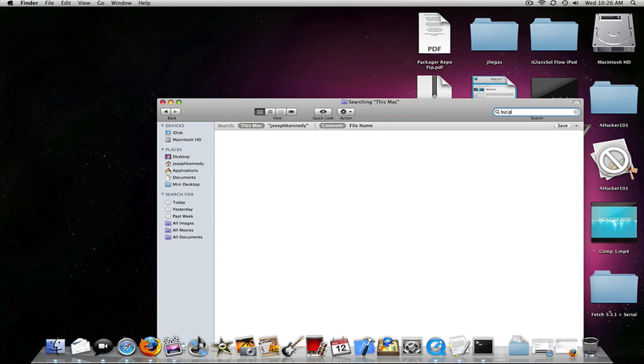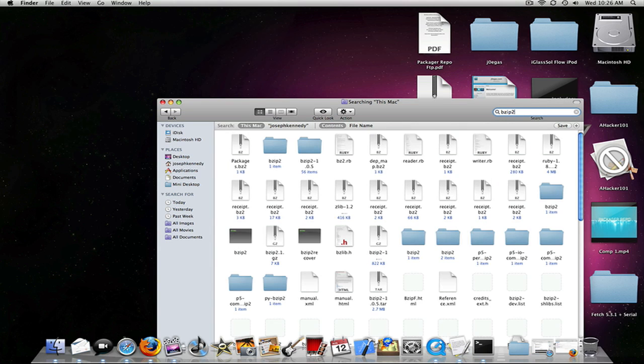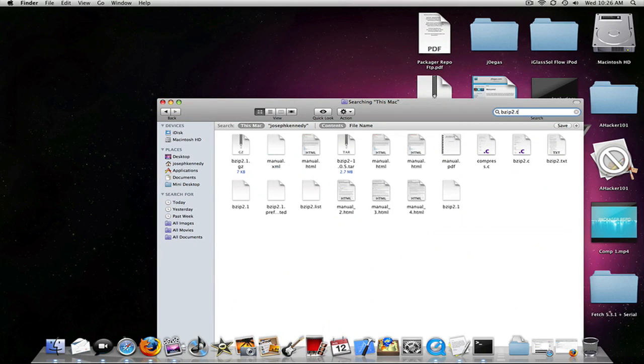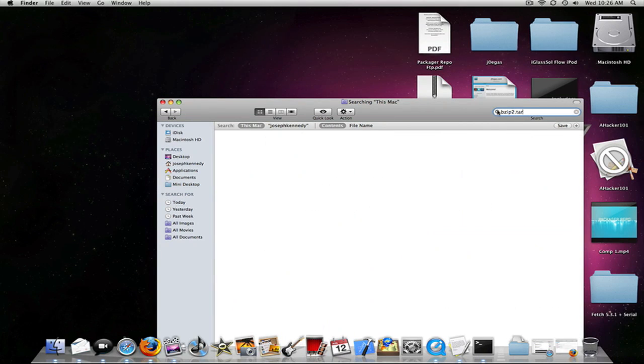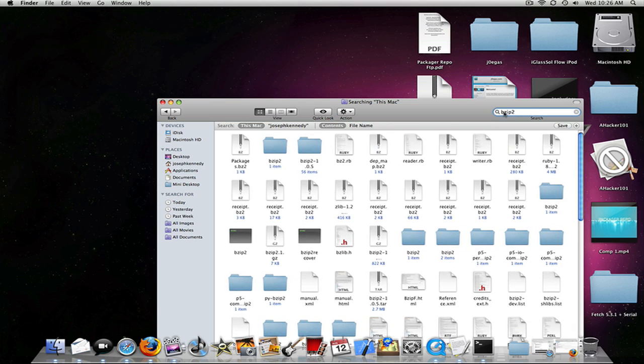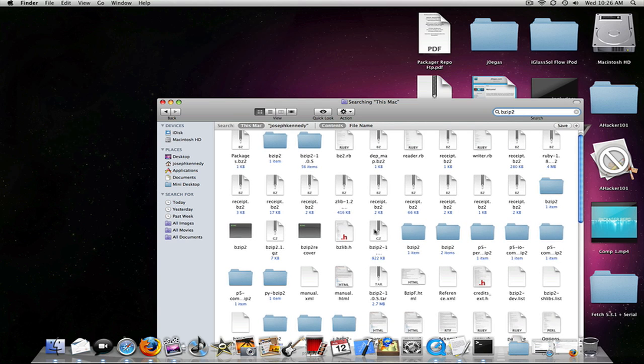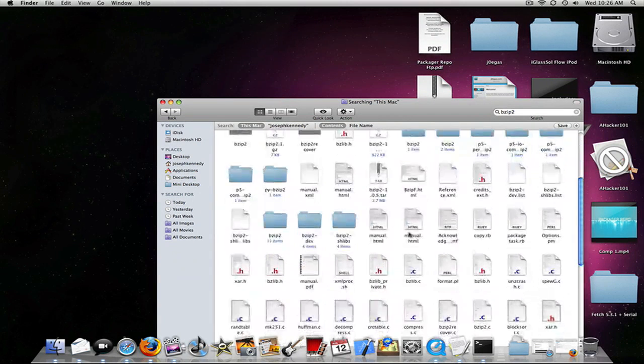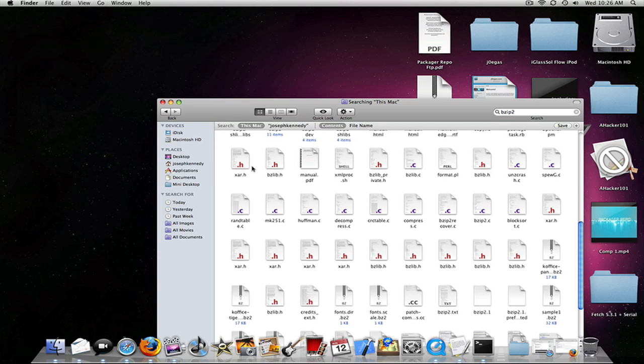Let's see if I still have it. Bzip2 dot tar. I think I've seen it somewhere over here, but you just double click it and here it is. To untar, you just double click it and it takes everything that's inside of it out and puts it into another folder or something like that.